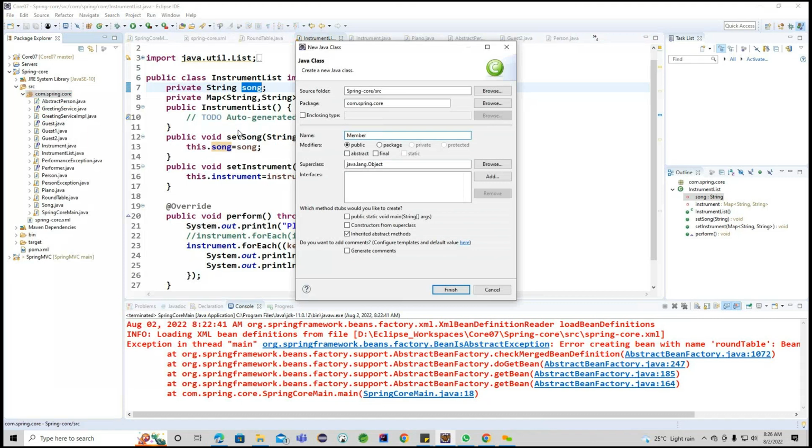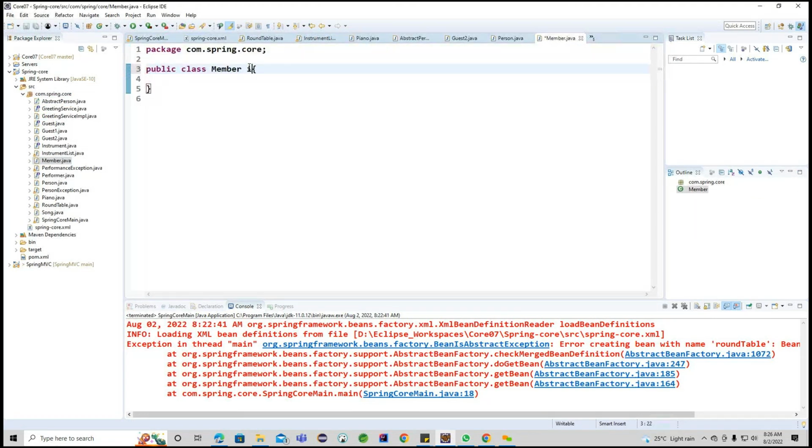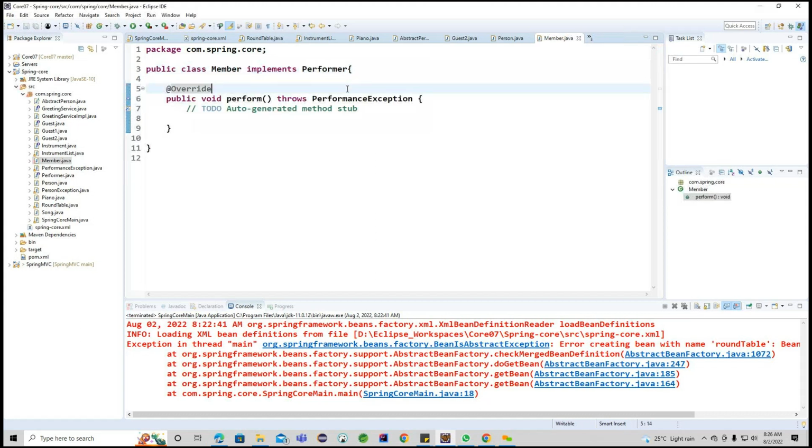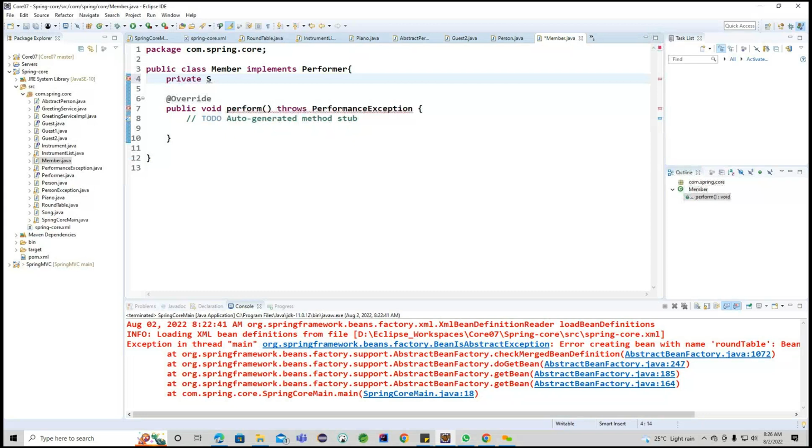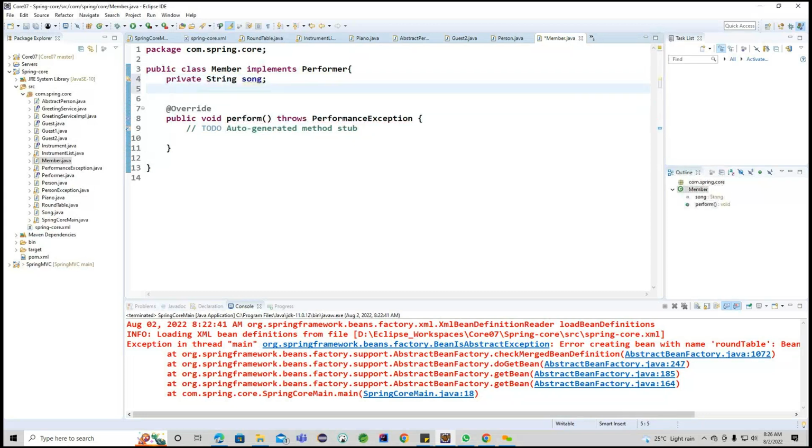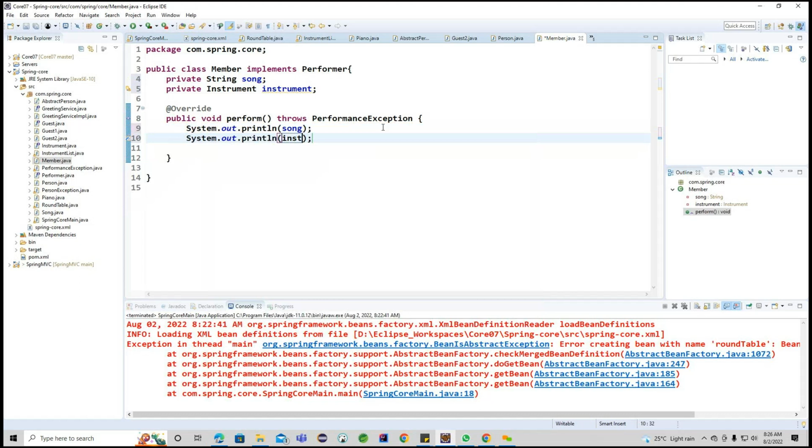Here, member I'm using, and this member is implementing performer. Okay, the same thing what I'm going to use, I'm going to implement this. So now observe carefully. This is the member class we are trying to create, and internally what I'm trying to do, the same whatever we used here, song property and instrument. Okay, instrument. And internally inside this particular perform, I'm going to print the song, and I'm going to print instrument to dot. What is the method we can call? Play method. Okay, play is a void type.